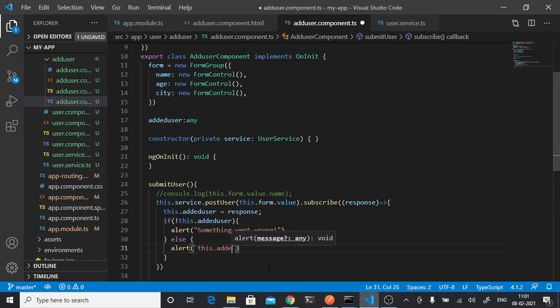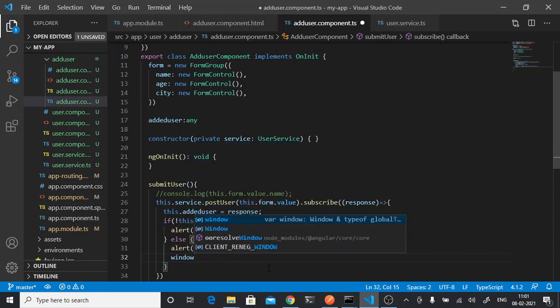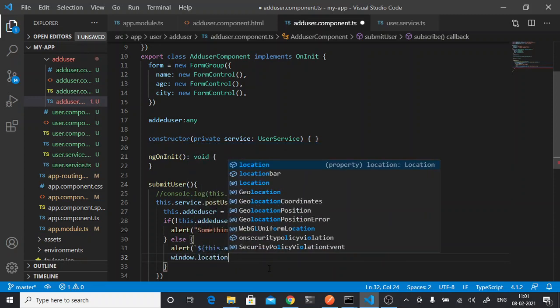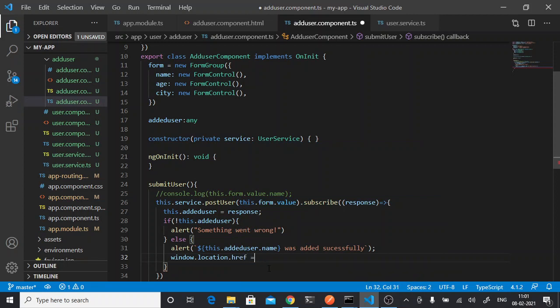this.addedUser.name was added successfully. And then I need to relocate, right? Sorry, redirect. So window.location.href, and where I want to redirect it to: user.